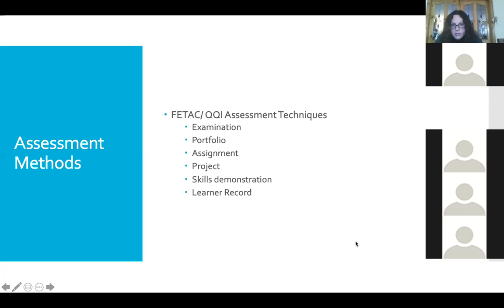Okay, so some of these might look quite familiar to you. From a CTAC or QQI assessment technique, these are the 6 types of assessment technique that QQI will always use. They will never deviate away from this. If you are ever delivering a QQI program, it will outline to you what you need to do. You need to have a skills demonstration, you need to have an assessment, you need to have this, that, or the other. But they will be very, very prescriptive in telling you exactly what you need to do for how many marks. It's not something you get to make the decision on yourself, unfortunately.